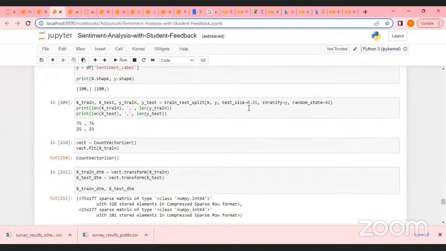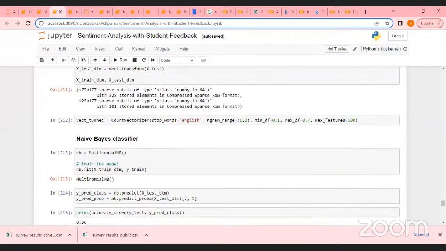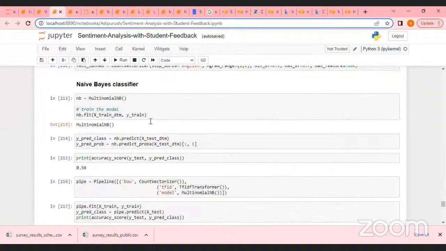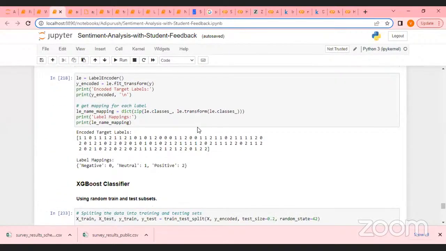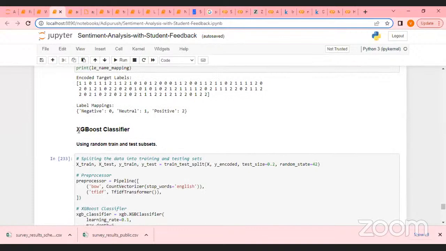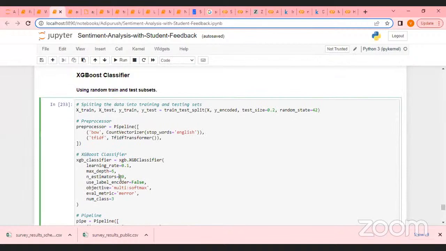Then they perform the train test split, then count vectorization, transforming the data using the count vectorization, then applying the multinomial naive Bayes, because we have more than two categories. That's why they are using the multinomial naive Bayes technique. And then they are also applying an ensembling method called XGBoost classifier, which is using around 80 trees. If you look at this parameter, they are using 80 trees for that purpose.